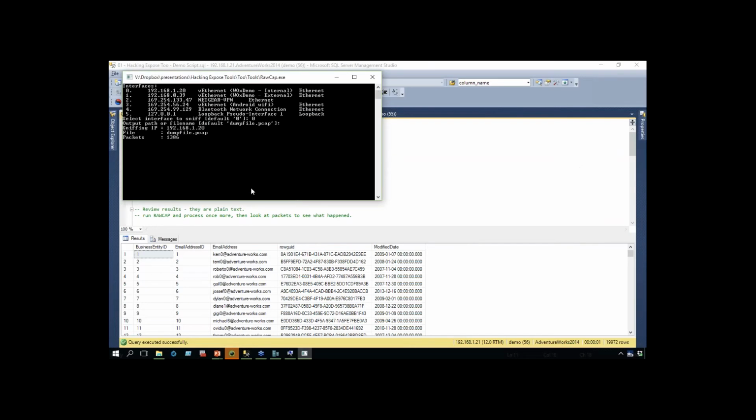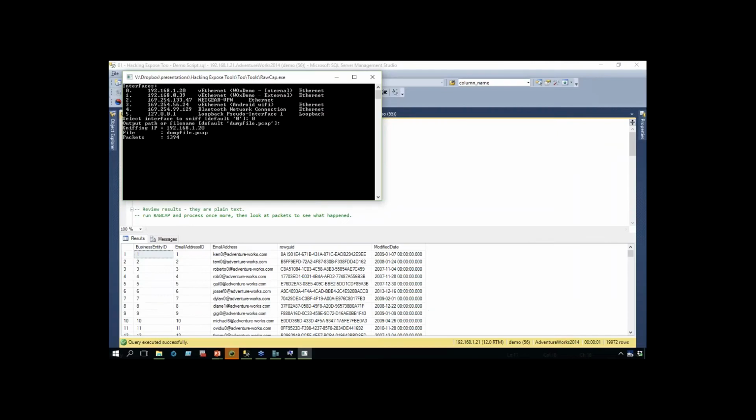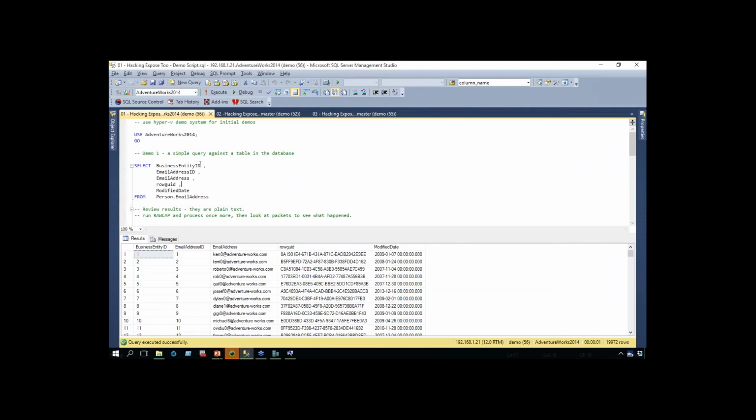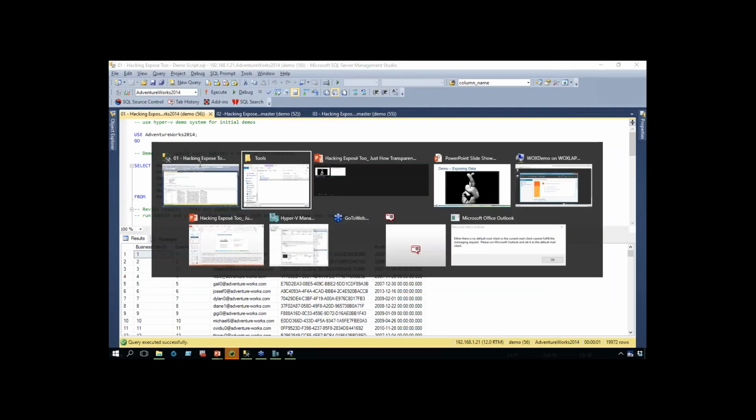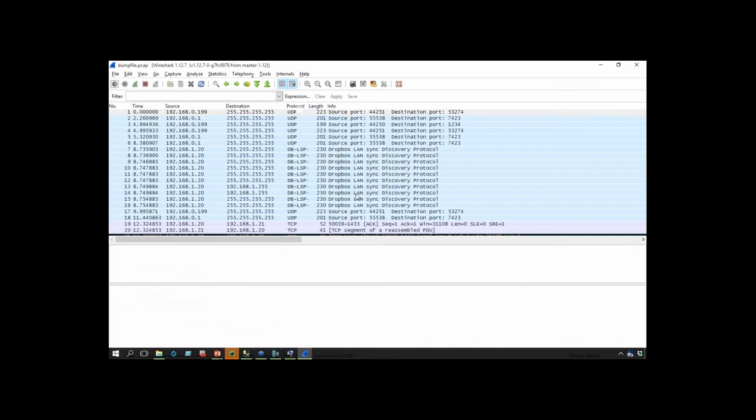Well, what gets interesting is when we come over here, we'll notice a whole slew of packets have been coming through here, and it keeps counting up higher and higher as we go. I'm going to go ahead and stop my RawCap, switch into my directory and open up that dump file. And let's see what just happened. What was transmitted across the wire here? Because again, we're trying to protect our data. You've got to protect it in all different places, and not just one location. So let this fire up here.